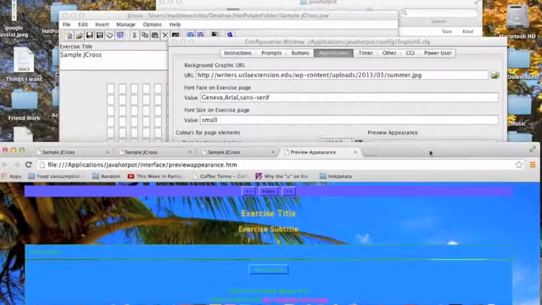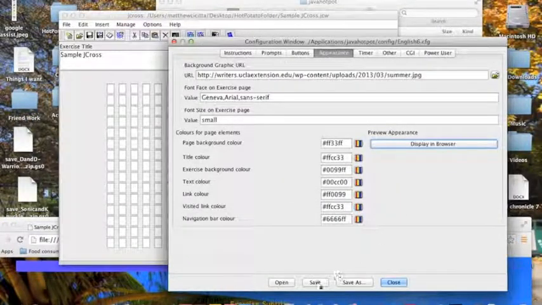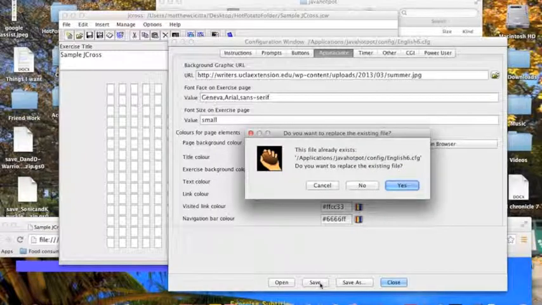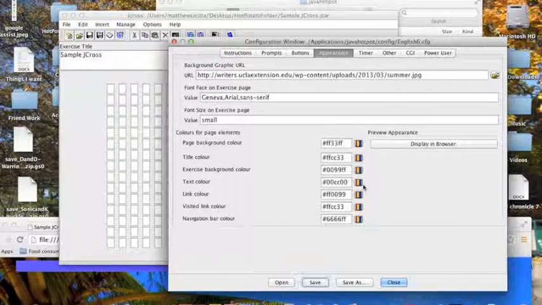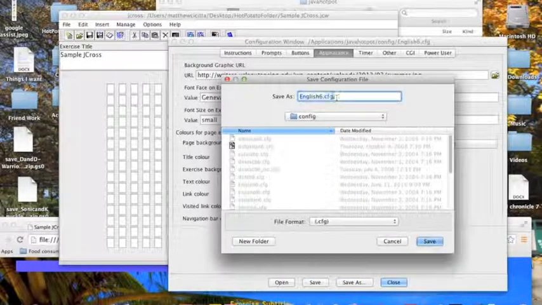What you can do is that if I really, really like the way I set this up, I can click on Save. And it says that this file already exists because your default is most likely the English 6 configuration. What you might want to do is not save over that configuration. What you're going to want to do is click on Save As and create a new configuration. Let's call it English Redo.